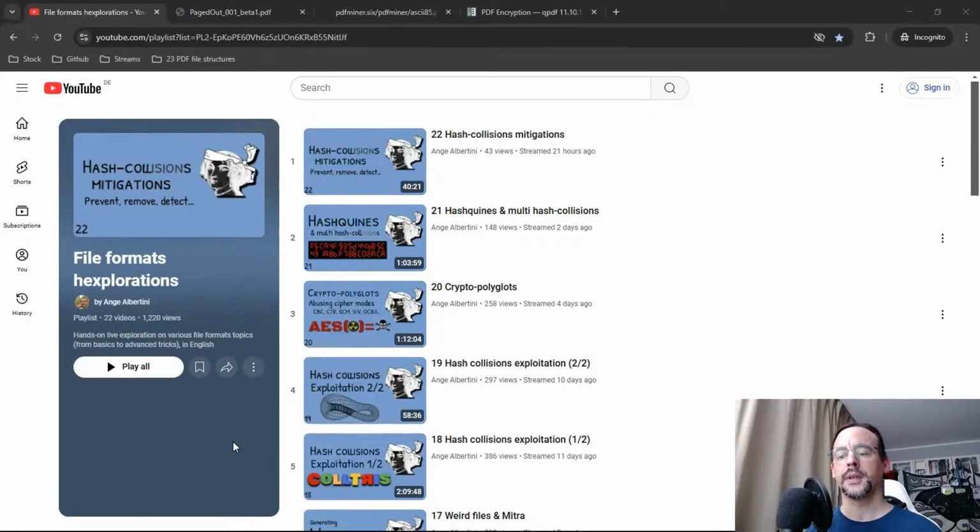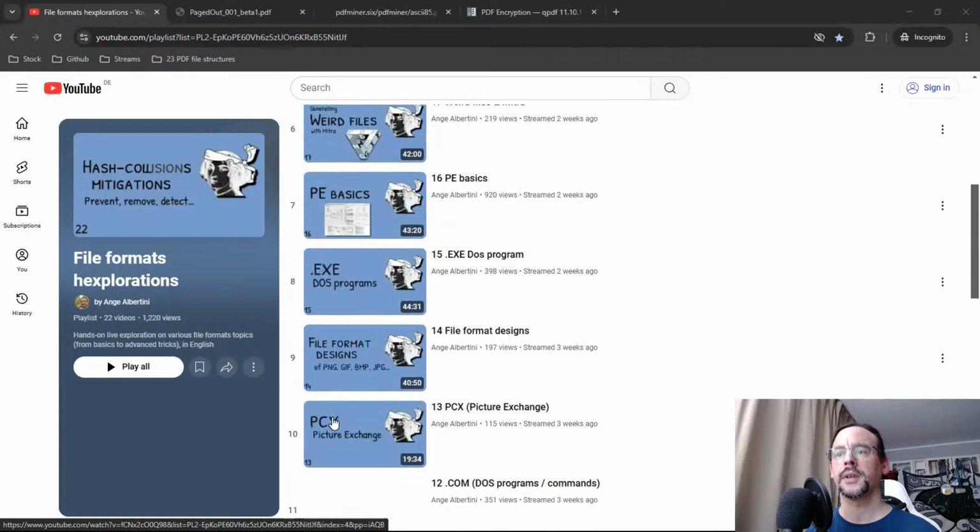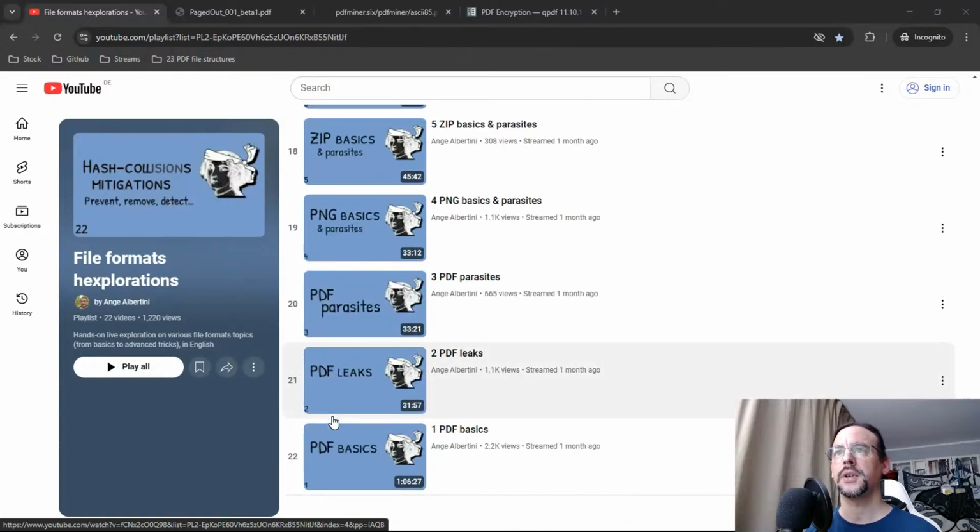So let's share my screen. And today we're going to talk about PDF structures, the different shapes of PDF files. And why isn't it showing?